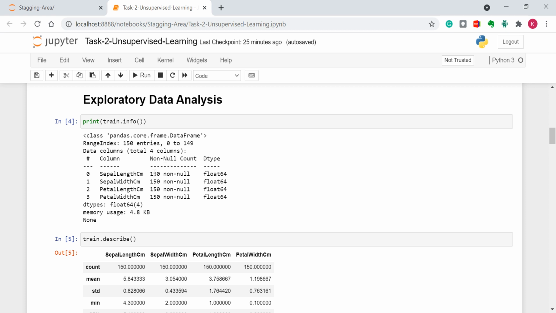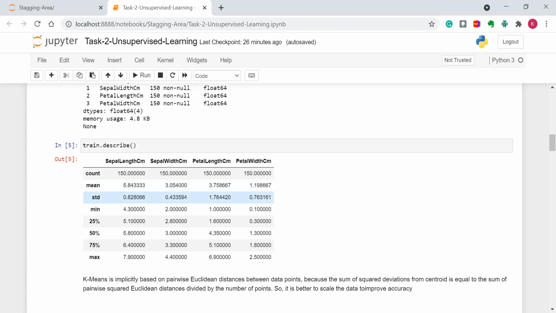Here I have 150 non-null values, and the data type is float for all the columns, that is, float for sepal length in centimeter, float for sepal width in centimeter, float for petal length in centimeter, and float for petal width in centimeter.